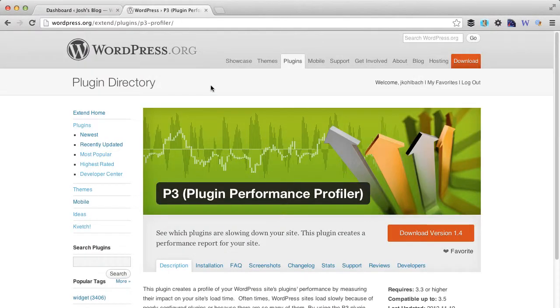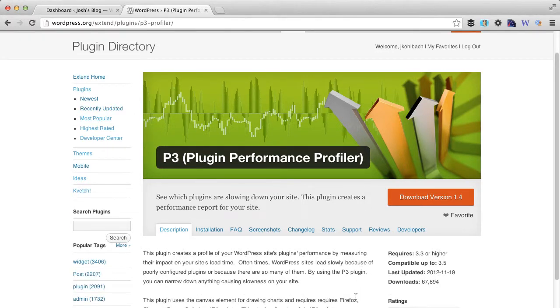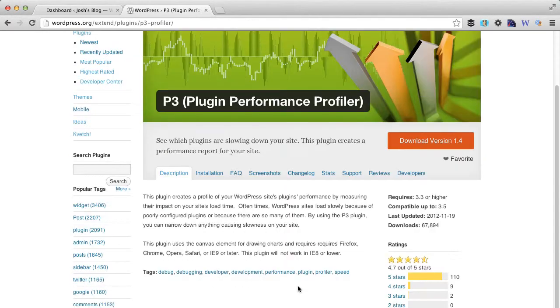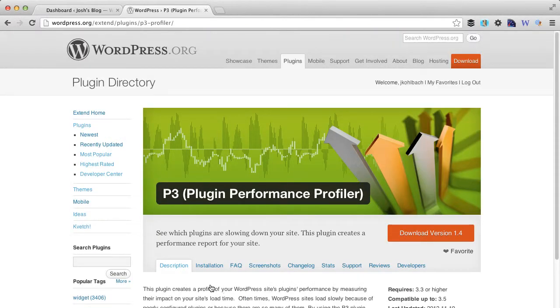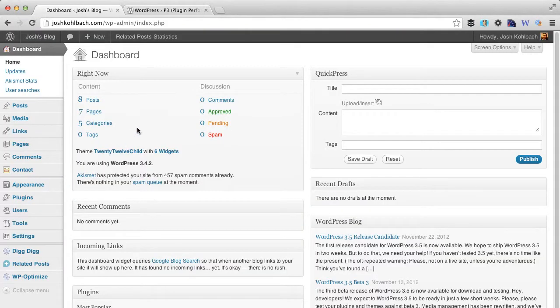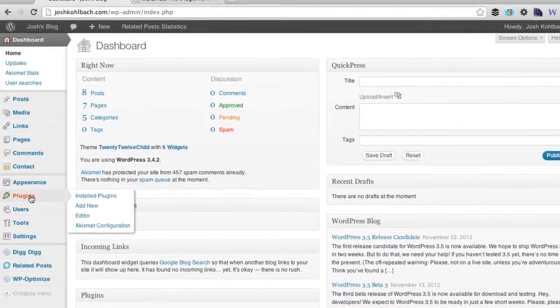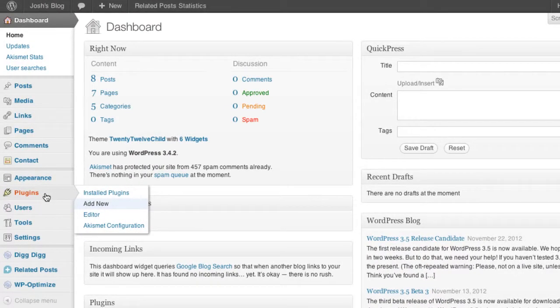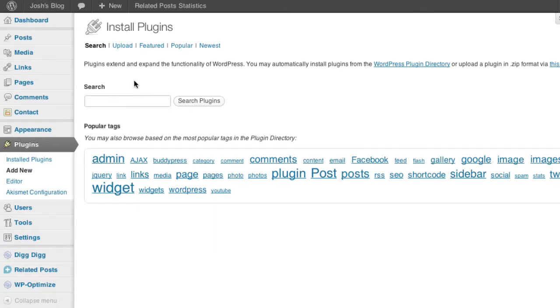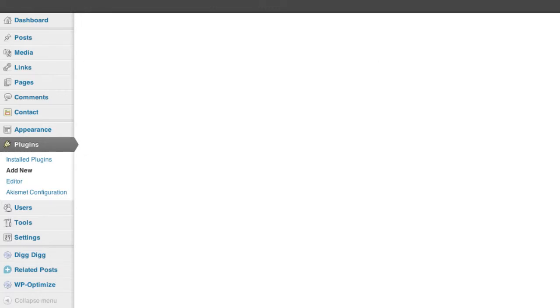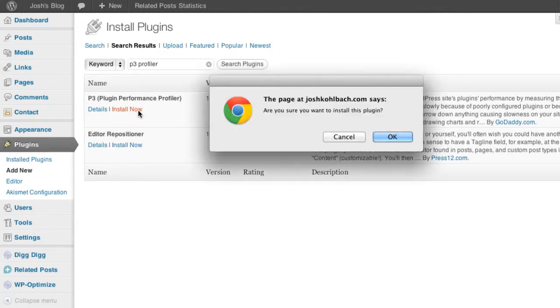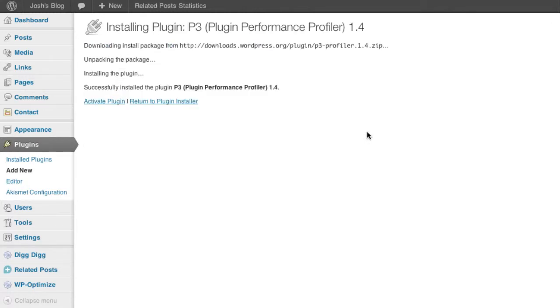So the plugin I want to show you today is called P3 Plugin Performance Profile. It's something that's put out by GoDaddy and Starfield Tech, and it's a really neat plugin for testing how your plugins perform on your blog. To install the plugin, you just go to your WordPress dashboard, go to plugins and add new. Do a search for P3 Profiler and hit install on that and activate.